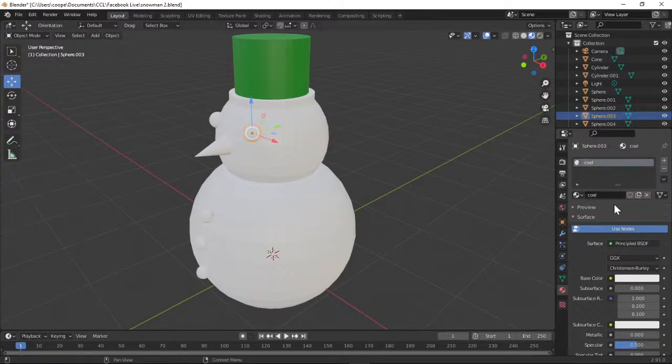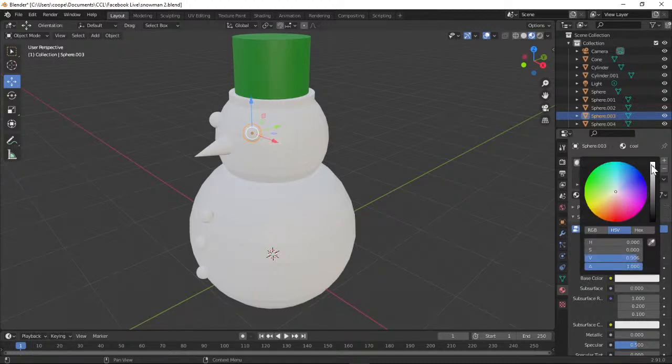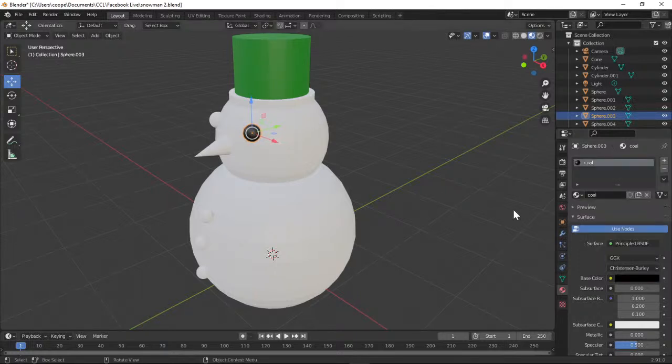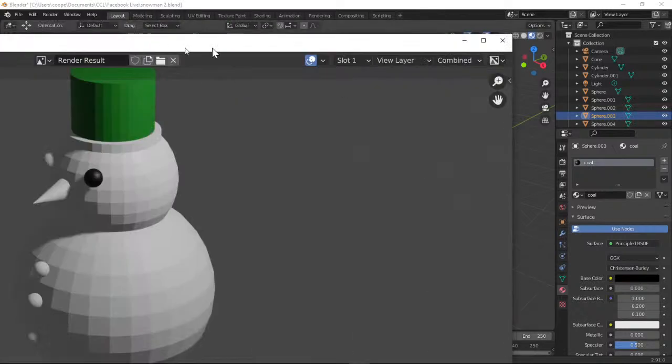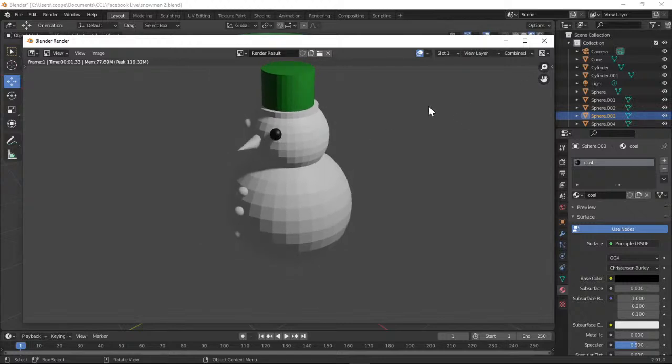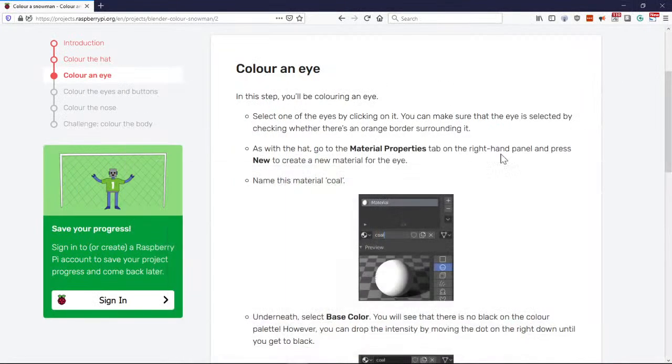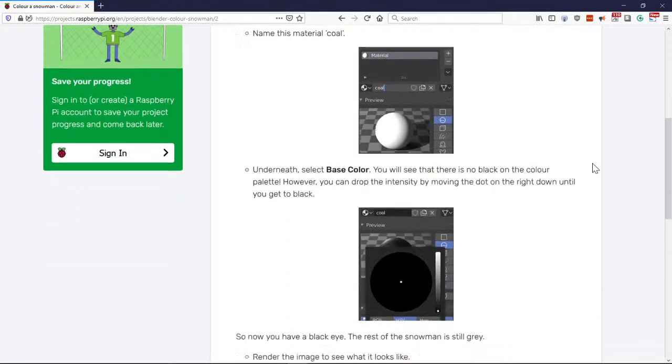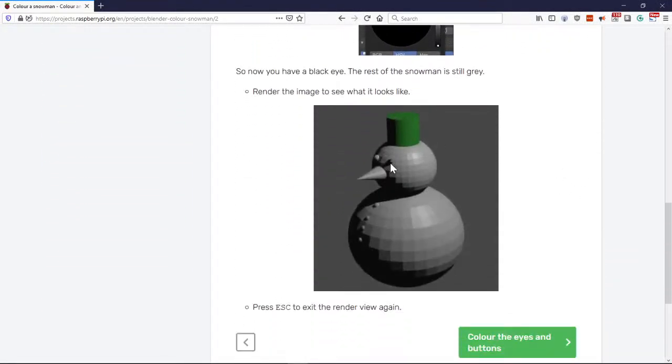Okay. And then let's go down here where it says base color, click there. And we're going to drag it all the way down to where it looks like it's black, okay? And then we should see it change if you have it set to the viewpoint shading, okay? Now, of course, if we do our render, it should now look like it's a black eye. All right, now change the base color. There's the black eye.